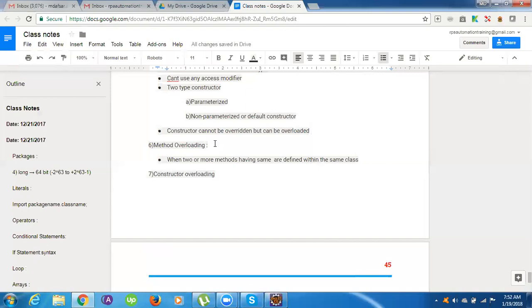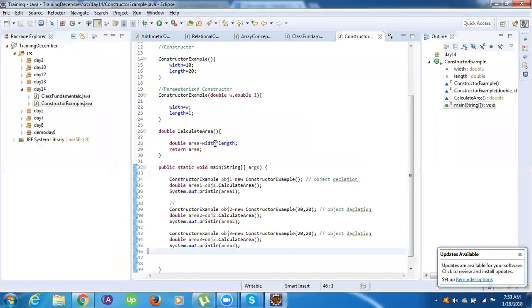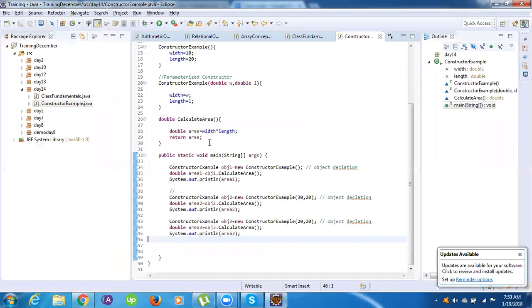Method overloading is a very good feature in the object oriented concept, the OOPs concept. So you will definitely get one question regarding this in an interview. They will ask you what is the difference between method overloading and method overriding. You need to answer this.